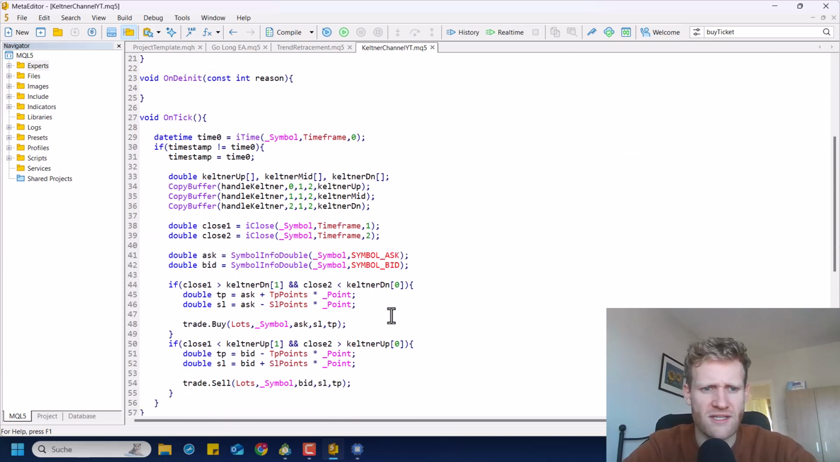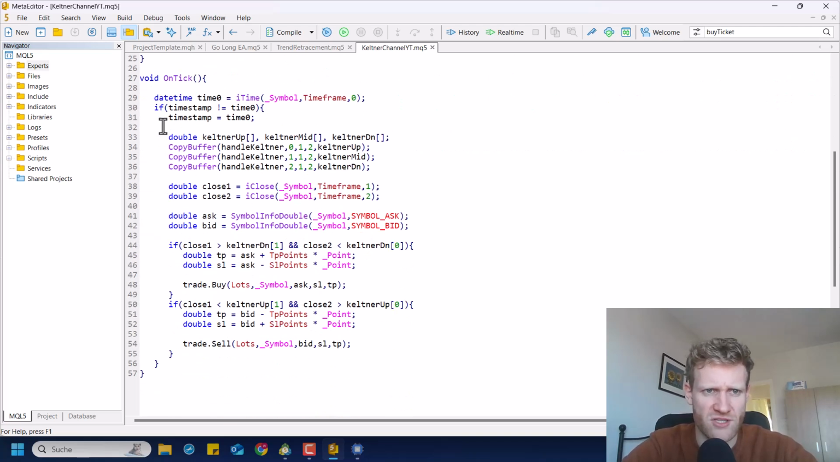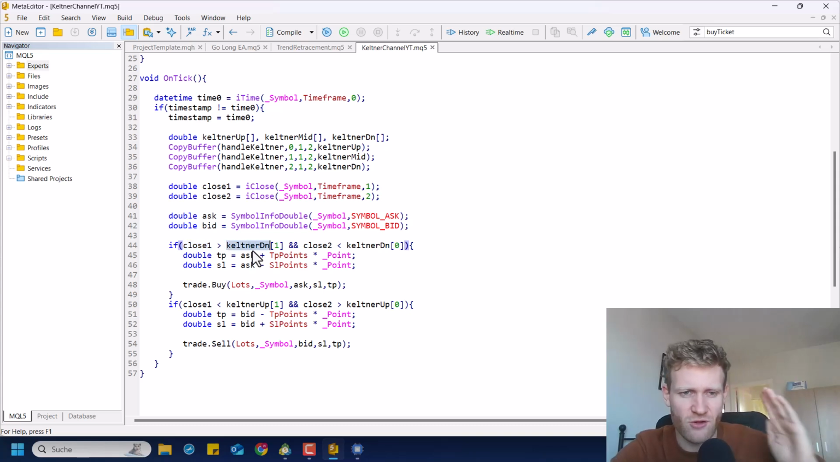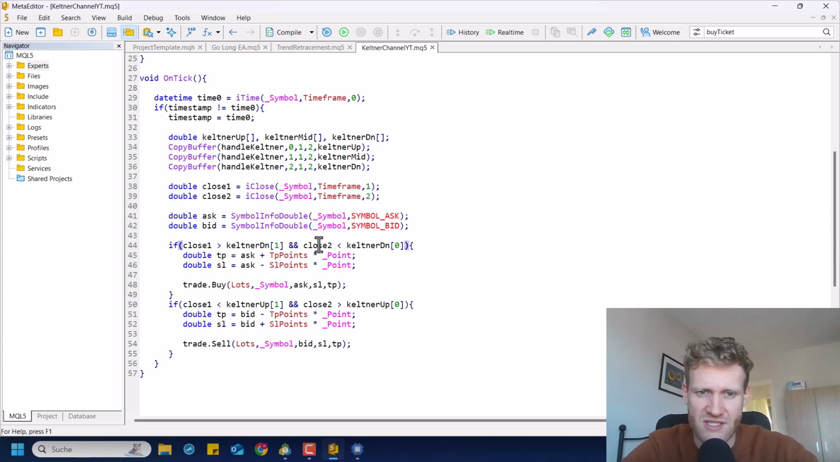Then in the OnTick function is the rest of our code. Here we first of all check for a new bar. Then we get all of the values for the Keltner. We get the close price of the last two bars, the bid and ask price, and then we check just for the signals. In this case, we check if the last close of the last bar is above the Keltner channel value at the last bar, and if the previous close was below the Keltner channel value at the previous bar. Also, you can do a lot more stuff.